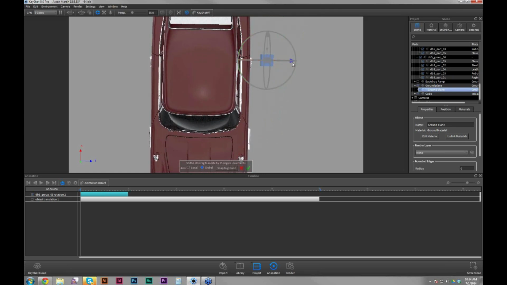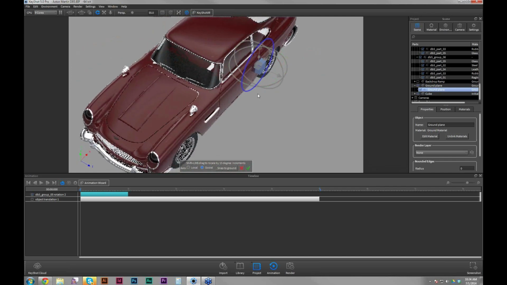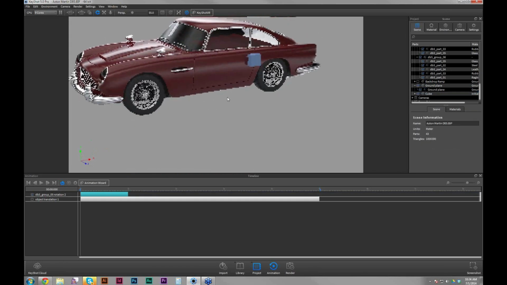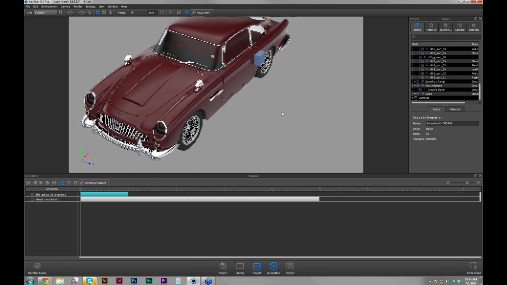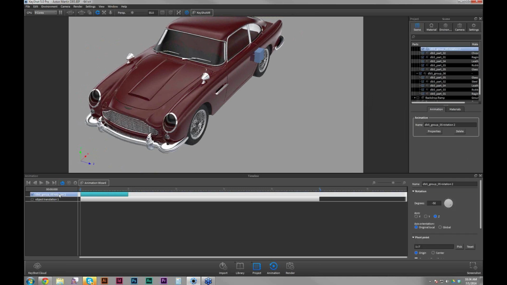So I'll just move it over here. Just kind of line it up with the body so it pivots around that area. All right, let's put that there and see what happens. All right, so now I have the cube where I want the door to pivot around. I'm going to go ahead and select my rotation animation for the door.